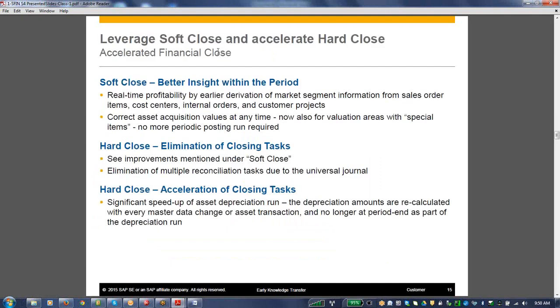Closing acceleration, soft close. So it's a new concept: better insights within the same period. Real-time profitability, with earlier derivation of market segment information from sales orders, like cost centers, internal orders, and customer projects, real-time profitability analysis, and correct asset acquisition values at any given time. Also, for example, you can do valuation areas with special items, with no more periodic posting runs required. So you will get the correct asset acquisition values at any given time.